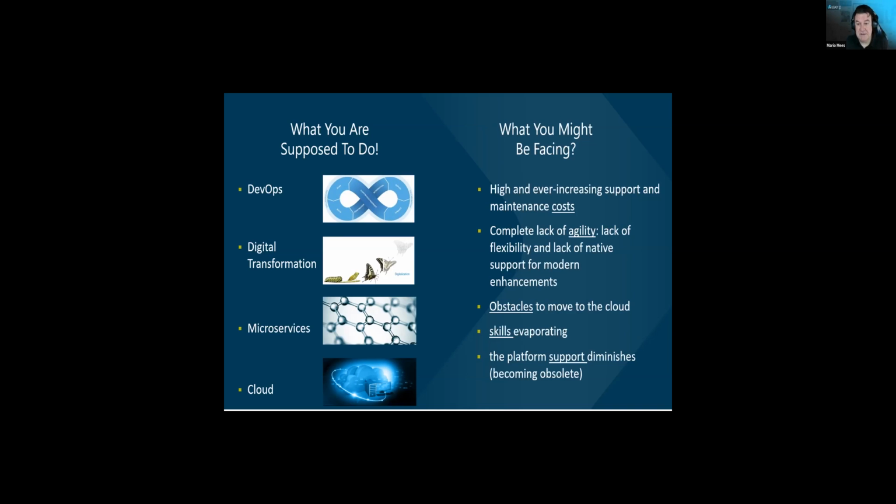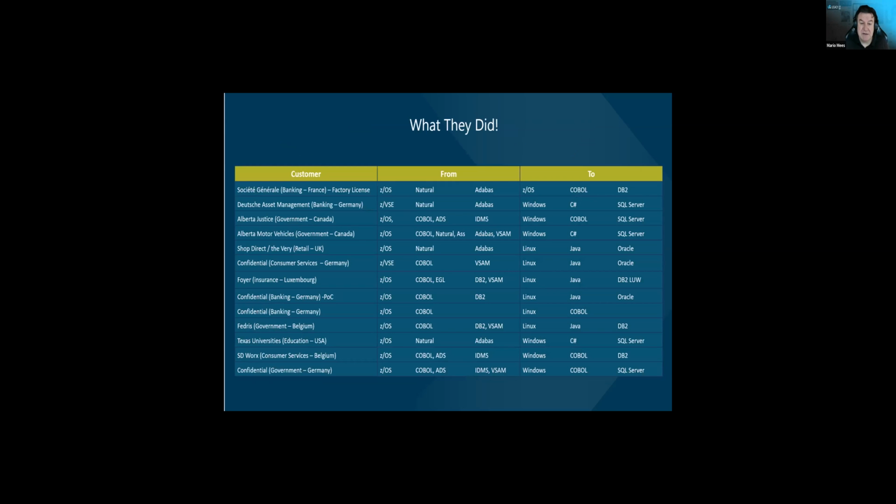To the left, that's things that you might be facing. Here to the right, we have a number of customers that took action, and this is a list of what these people did. They took a drastic decision, and they moved away from mainframes, basically z/OS, to another environment.